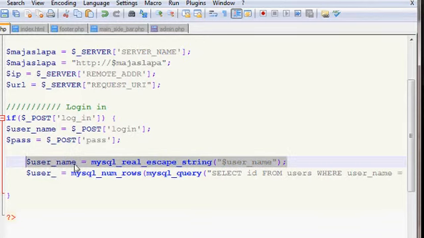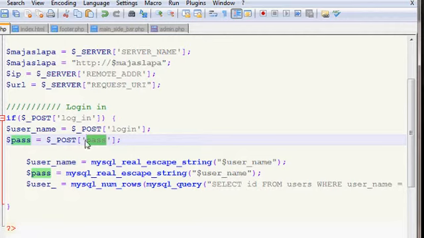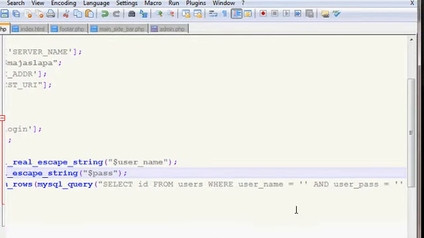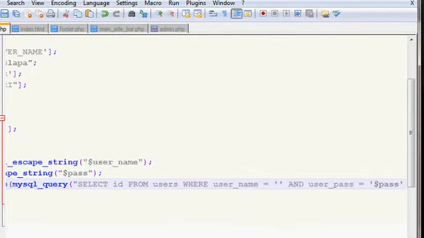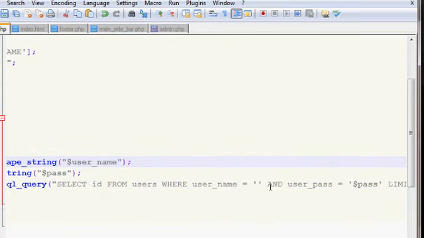Okay, so I just copy this line and paste it in front. The pass is just pass and the post is pass. Sorry, post is this. Basically it's the same code here as here, and later on we just use it like this. Pass is here, and username is here.